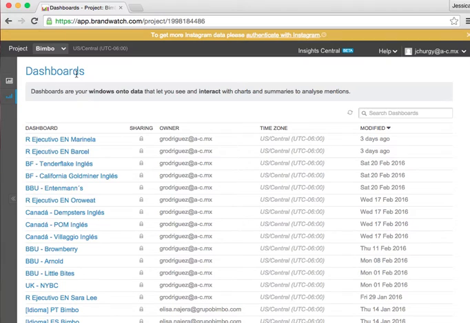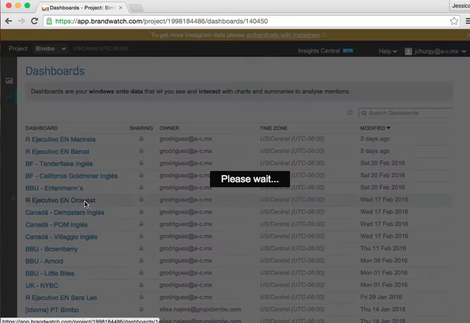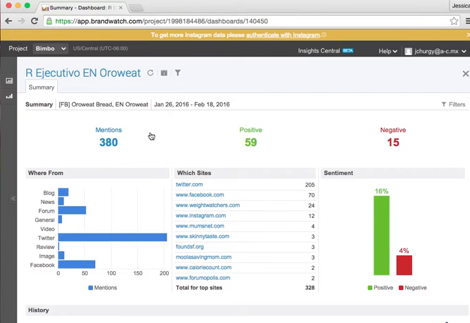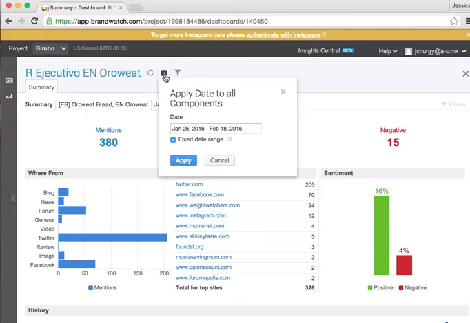We see our dashboards. These are all the brands we work with. And I'm going to pick whichever brand I'm working on at the time. For example, I'm going to go with Oro Wheat. And the first thing I need to do is select the date. So you can select it here with the calendar, or if you click the dates here. Can I change the date?